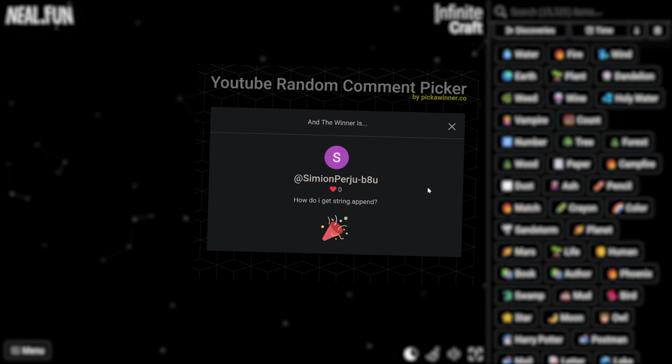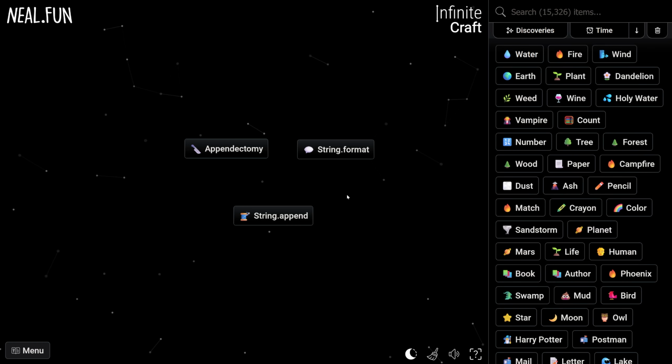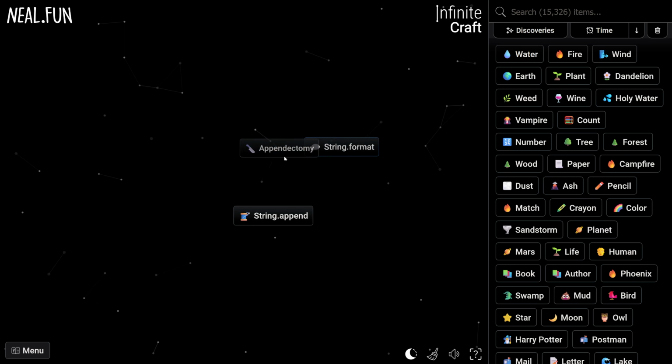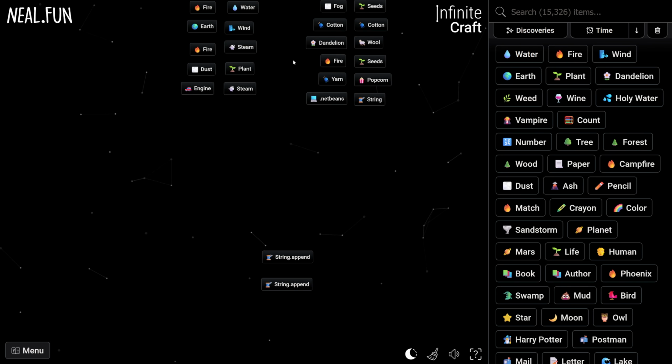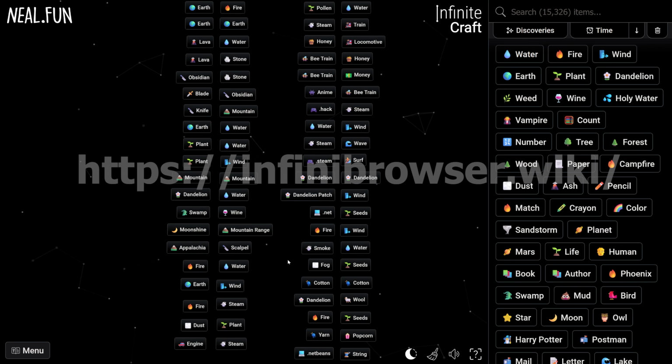How do I get string append? Great question. Let me show you. Basically, all you need is the elements appendectomy and string.format, and you could just combine these together and you'll get string append. Oh, and also you'll need all of these. Also, don't get too impressed. I just copied it off of Infinite Browser.